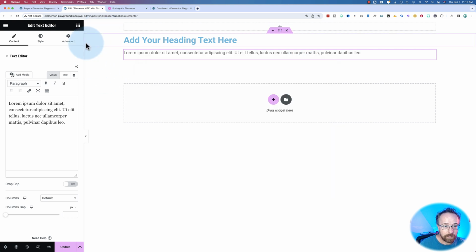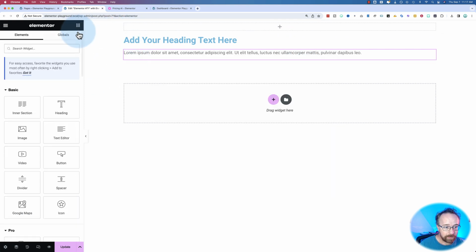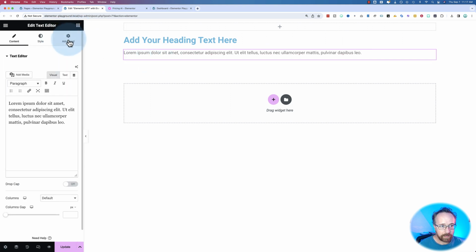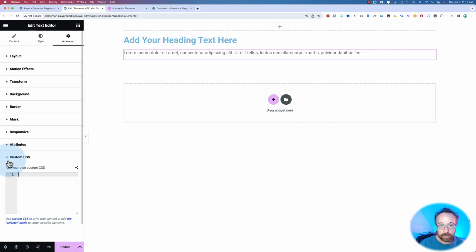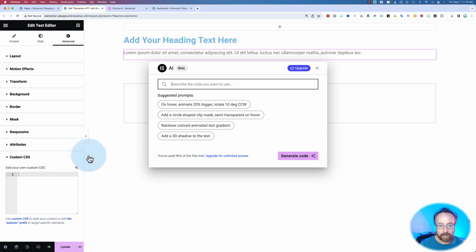So another place where you can use Elementor AI is with CSS. So if we go to any widget and then go to advanced and scroll down to custom CSS. This is available if you have any kind of paid level of Elementor, not for the free one, because they don't have the custom CSS capabilities in the free version. Click on the AI icon and now we can have it write code.